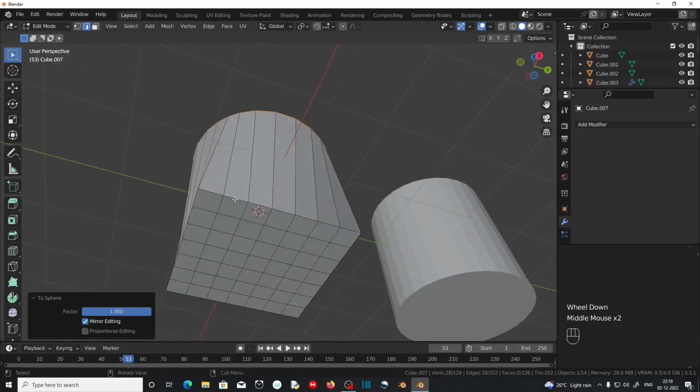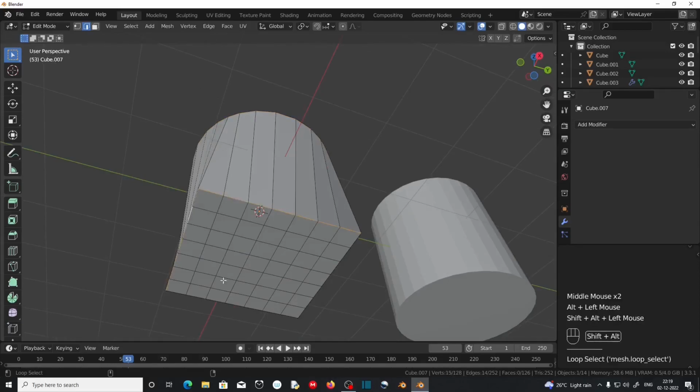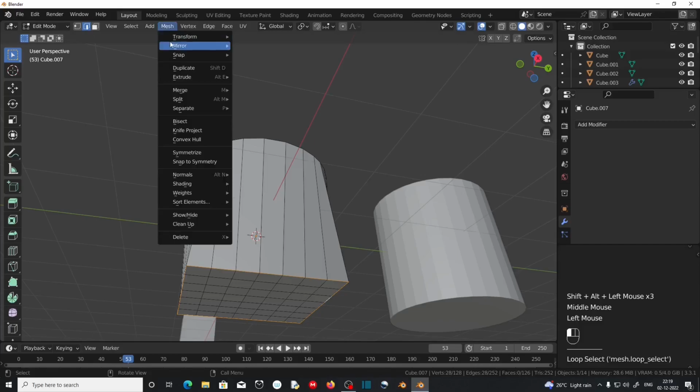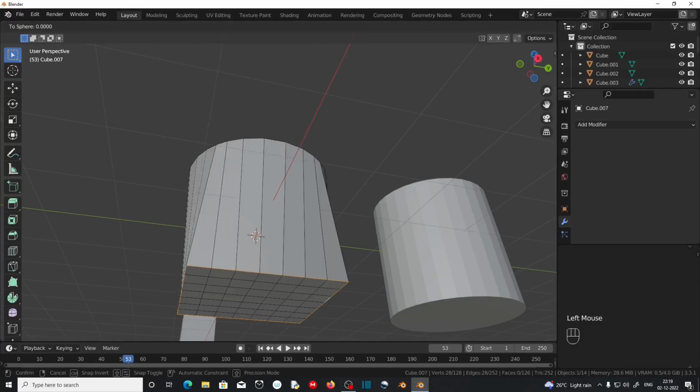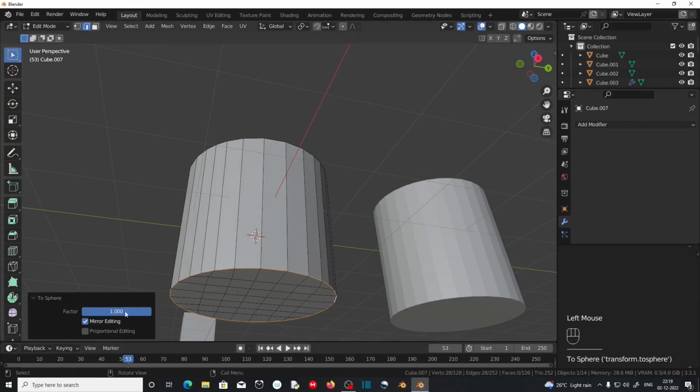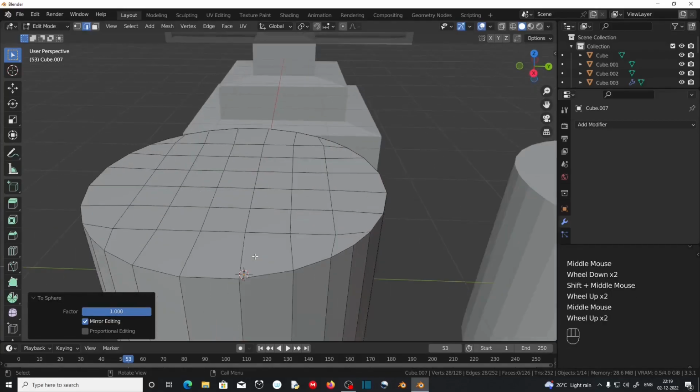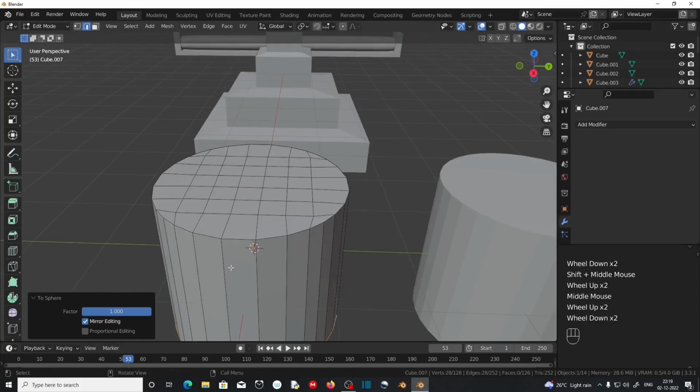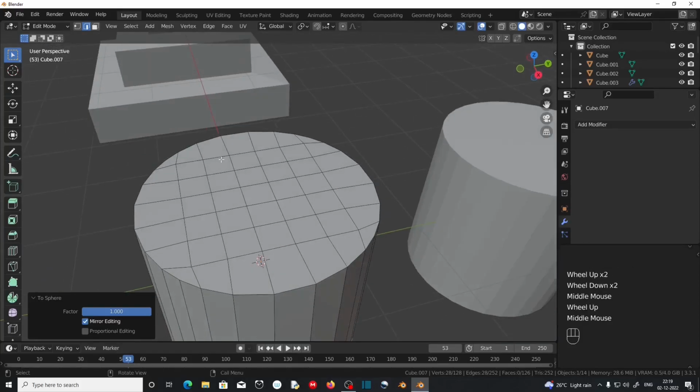So do the same here. Alt left click this one, Shift Alt left click this one. Then go here, mesh, transform, to sphere. Then move the mouse cursor and place it to here. Change this to 1 if it's not. We initially had a cube, now it's looking like a cylinder, which is made out of quads completely.